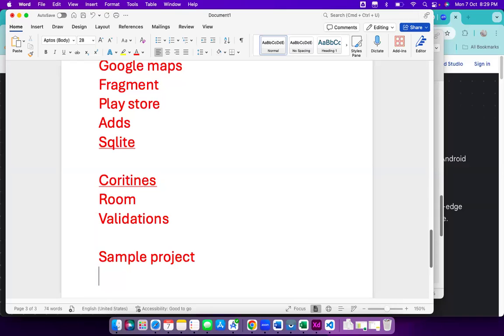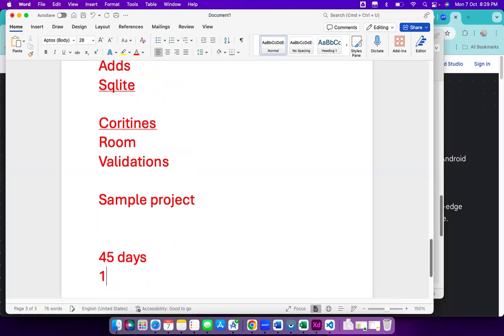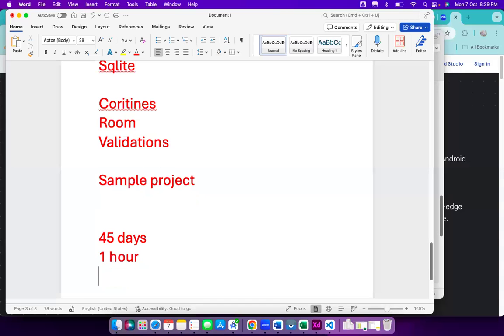It is a 45 days duration, and each day we'll spend a 1 hour session. But initially, until the batch is confirmed, I'll take only 30 to 35 minutes. Once the batch is confirmed, we'll spend exactly a 1 hour session.